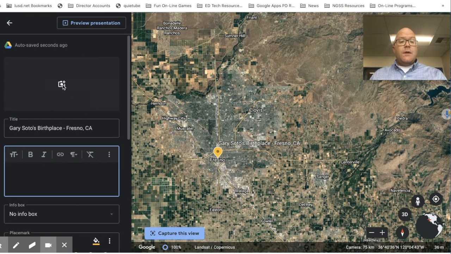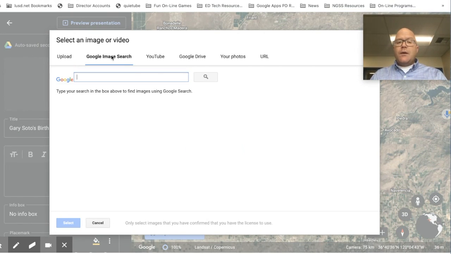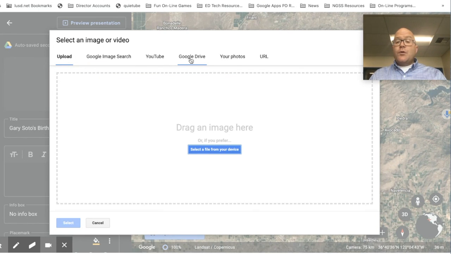All right, so let's talk about what you can add. And number one, you can add an image. And this is really cool because you can do it by Google image search. You can do it with YouTube videos and insert a video in there. You can also go from your Google Drive, okay, and down here select a file from your device.